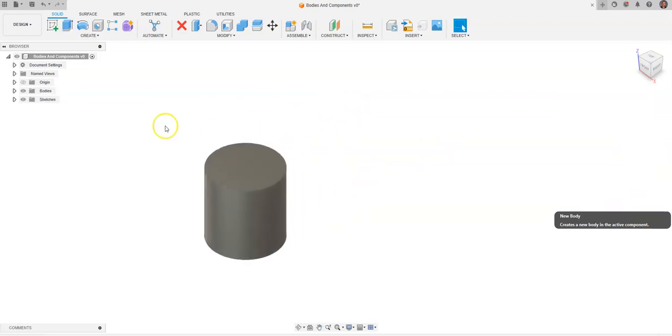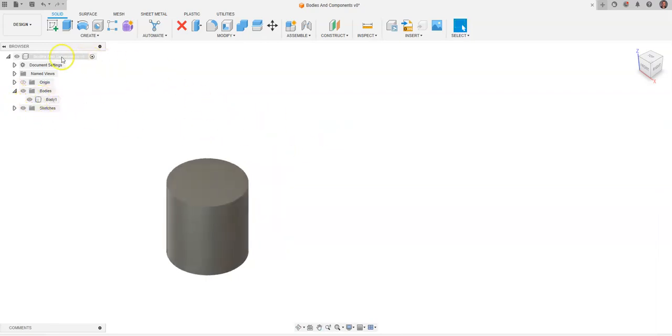And you'll see over in your browser menu that you have something new. You have this new folder called bodies, and if I check this window and cascade it down, you'll notice that I have something that says body 1. I have a component that has a body in it, and I can have separate bodies within components. Components are like separate pieces that you would, let's say, snap together. Bodies are parts of those pieces.